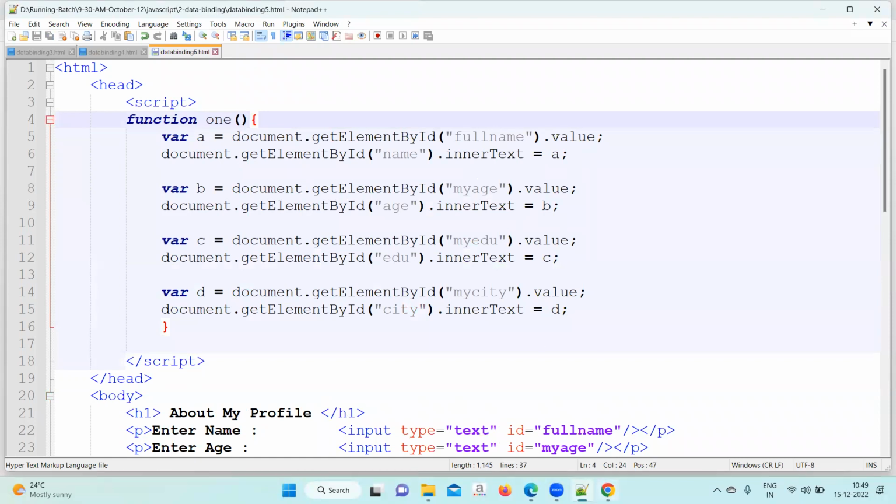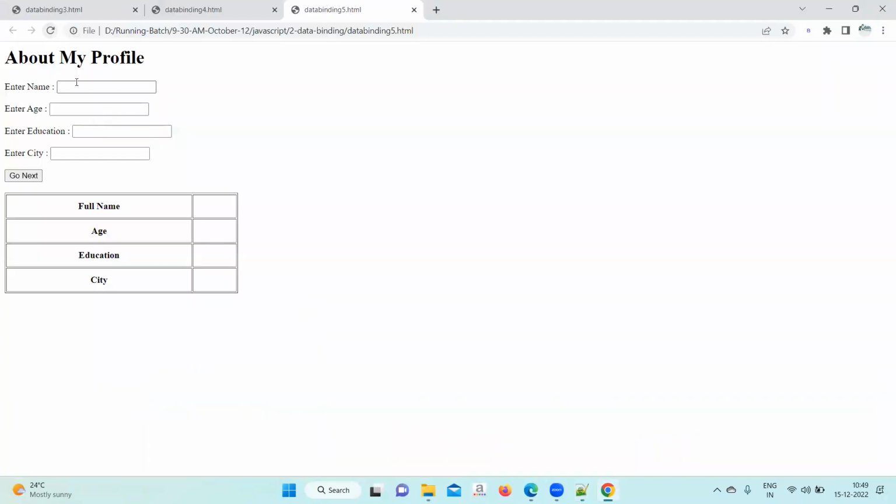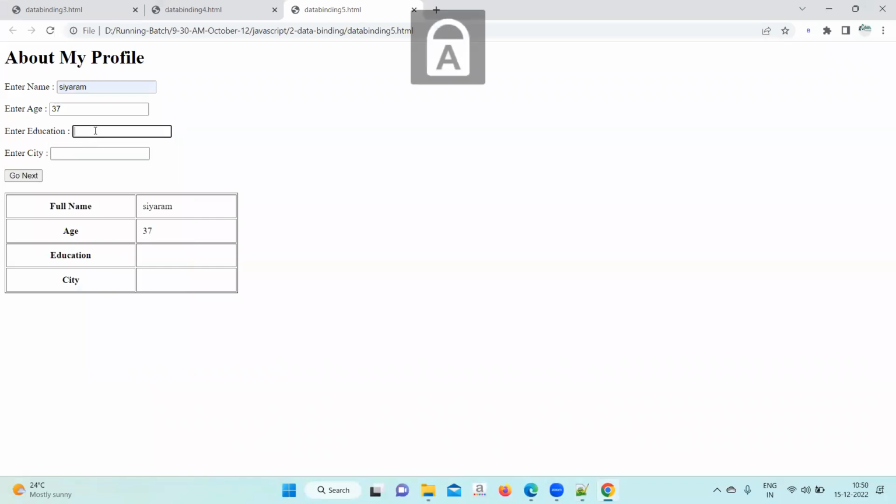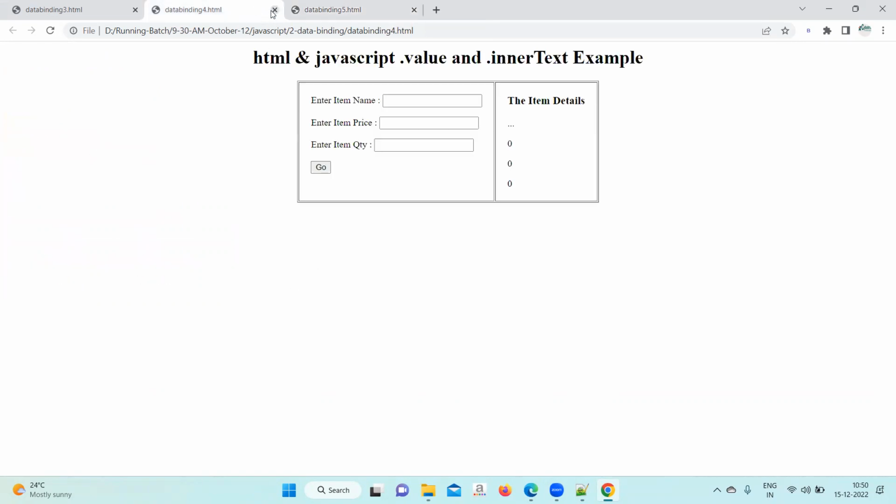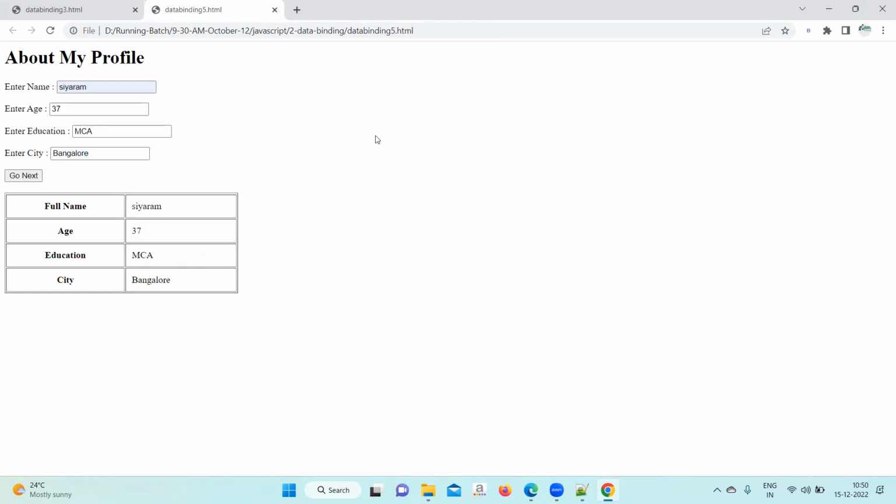Let me run this file. Suppose this one coming is 37. The name here is coming, city. Bangalore is also coming. Okay, fine. So you are able to take the value and display inside the page.